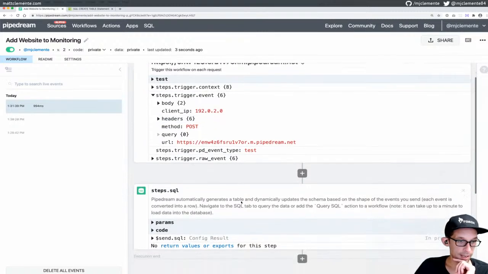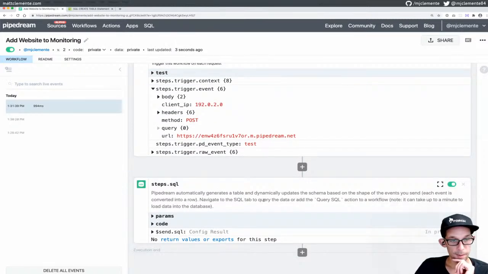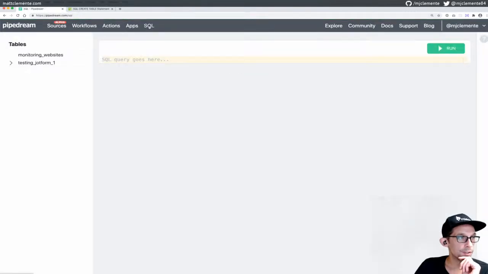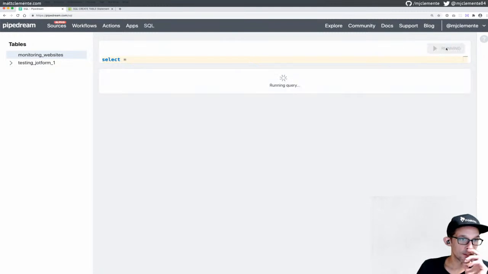Send a test event. Okay. Navigate to the SQL tab to query the data. Note that it can take a minute to load into the database. So if it shows up there from before, so say this is the one I just made. Monitoring websites. Select star. Let's give this a minute here since it just ran.